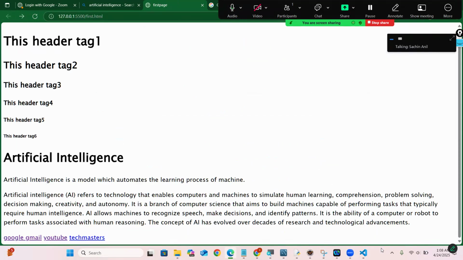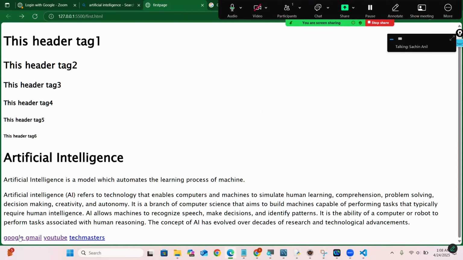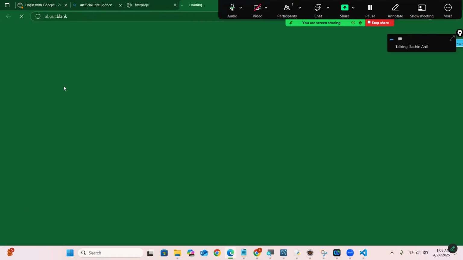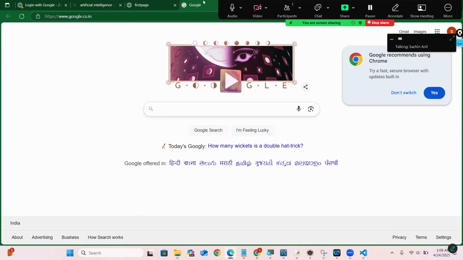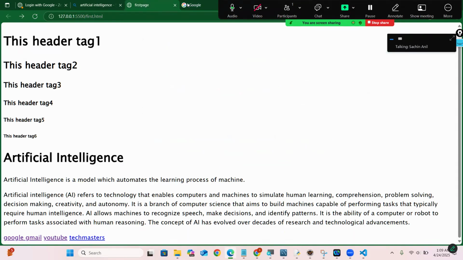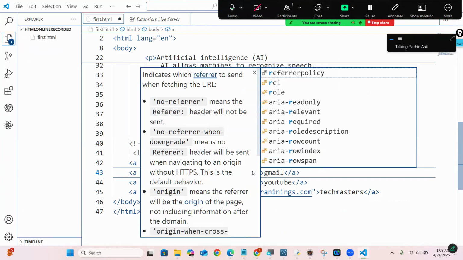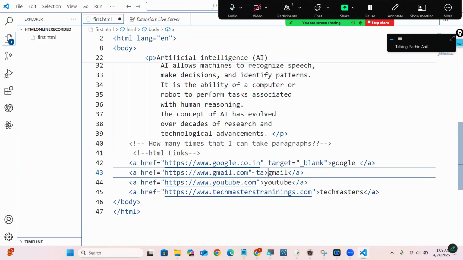But the moment you use the target here and click in the browser, you can see I come back here and click on Google now, and it has gone to a new tab. This is your page and this is your new page. So if you use blank, it will take you to the next page. And now I'll say the target here again.